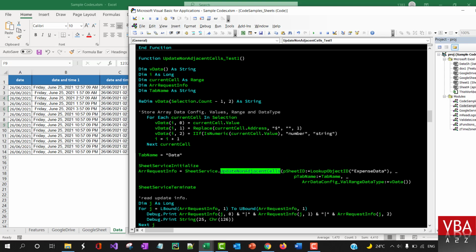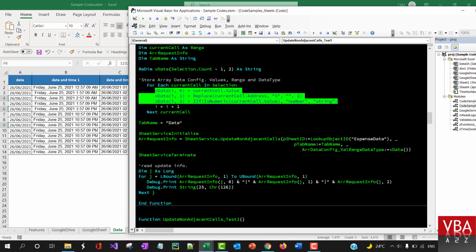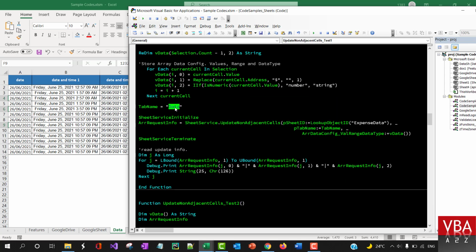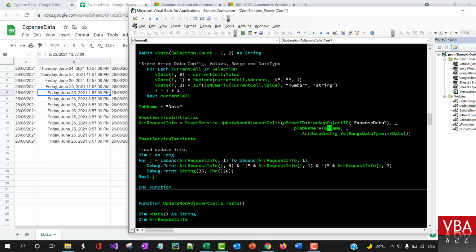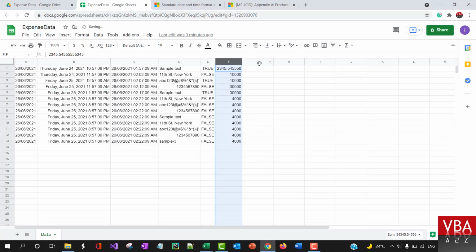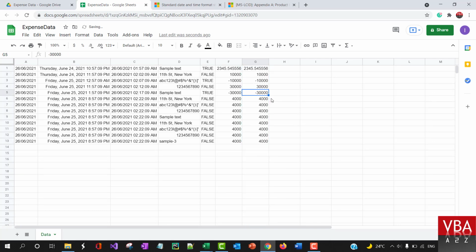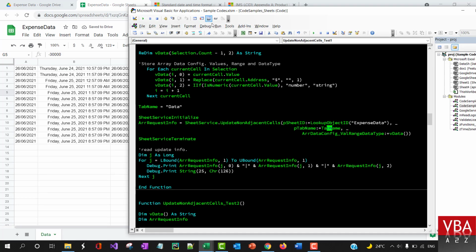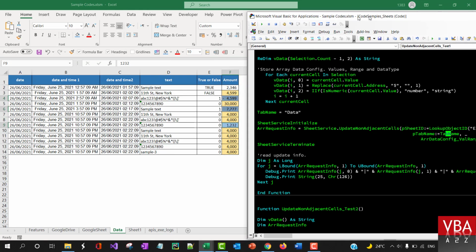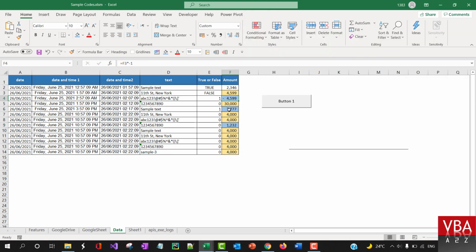So Selection.Count, and then it's going to loop through each of the selection, and it's going to create this dynamic array, and then it's going to update this particular sheet. You just need to specify the tab name, and then start the service, and call this method with the file, the tab name, and the data that is to be updated. So I'm going to come here and just back up this cell so that we can do a quick comparison of the updated cells. And now I'm going to run this particular one for these 3 cells.